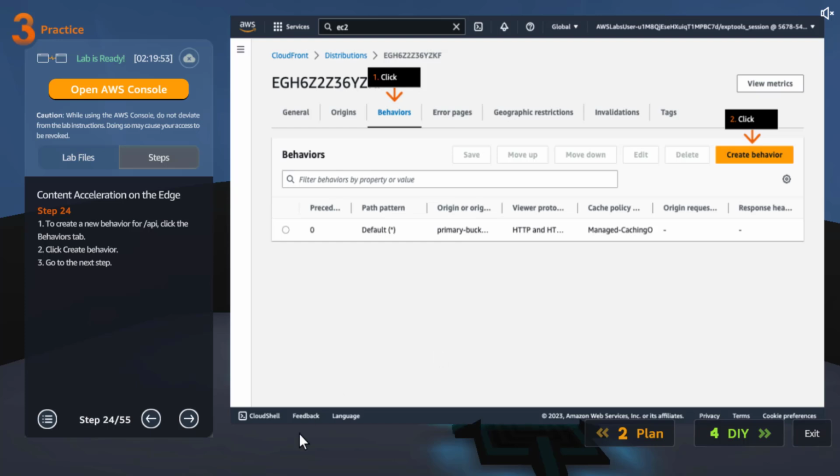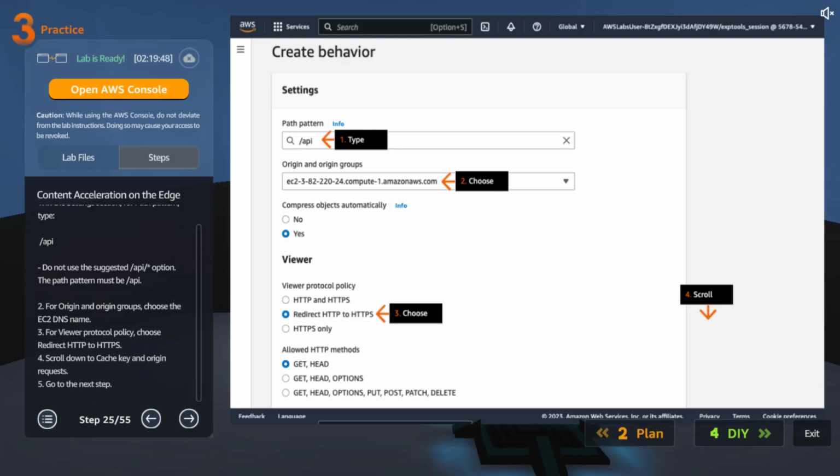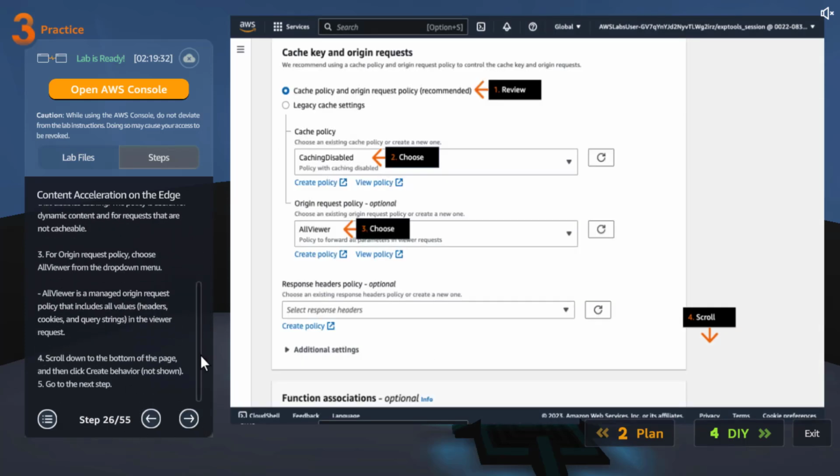Once we have the origin, let's go to behaviors, create behavior. Path pattern is /API, and origin is again the pasted EC2 URL, and then redirect. And then we go to cache policy and origin request policy, caching disabled and all viewer.